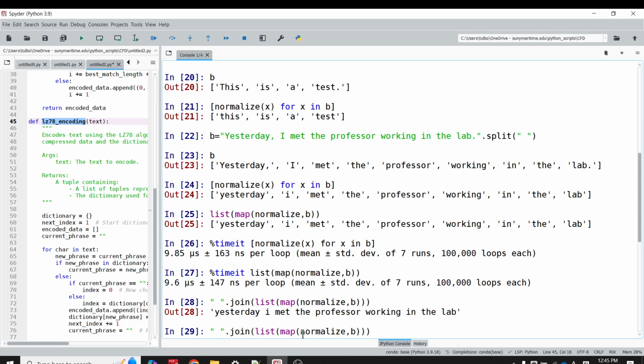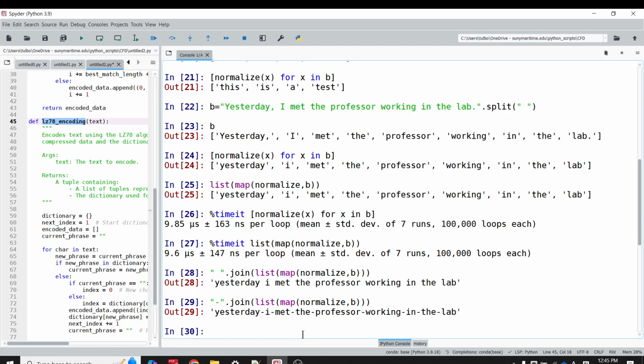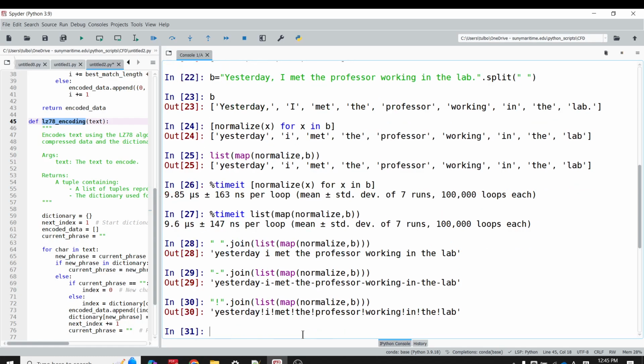Now, sometimes you need to join things with hyphen in between. So this is how you would join things with hyphen in between. And you can pick any different letters as you want to join. So you might want to do something like, for some reason, let's say you want exclamation mark everywhere. So you can do it this way. So that's join.